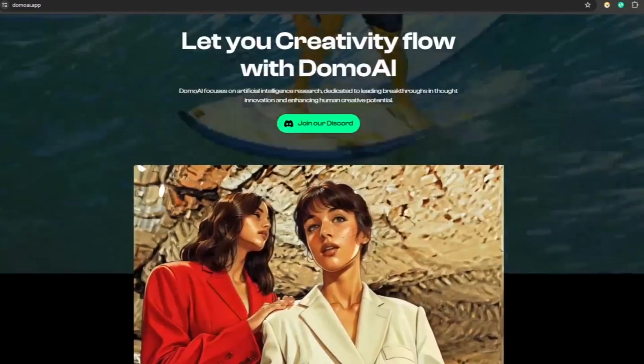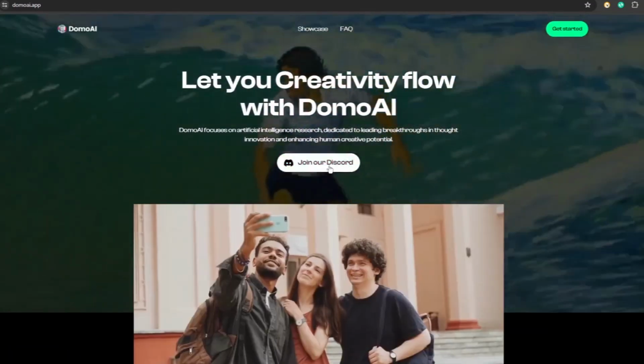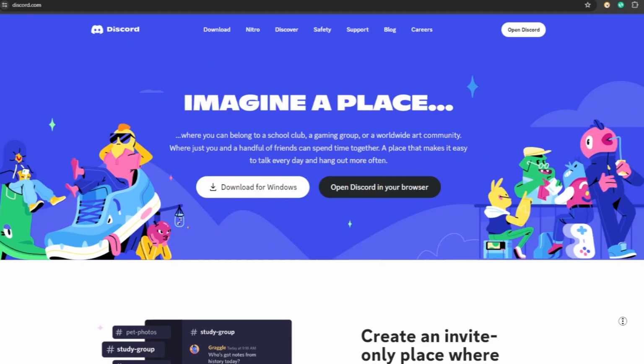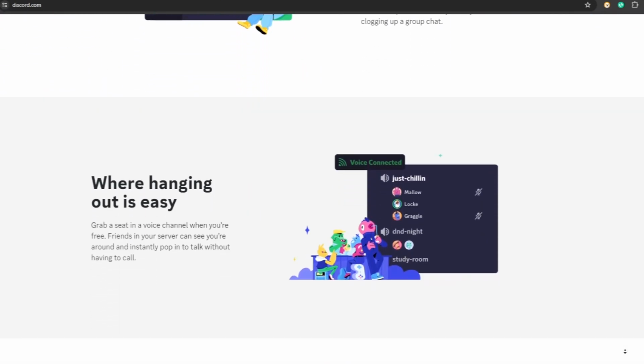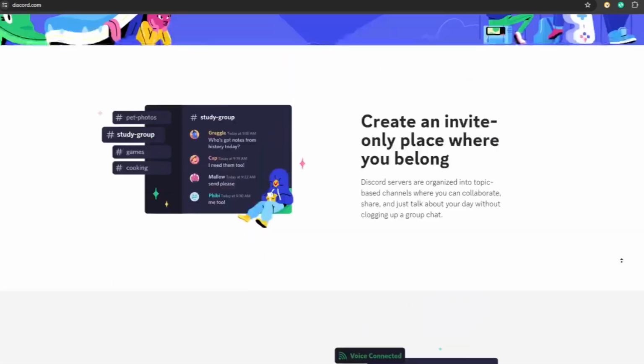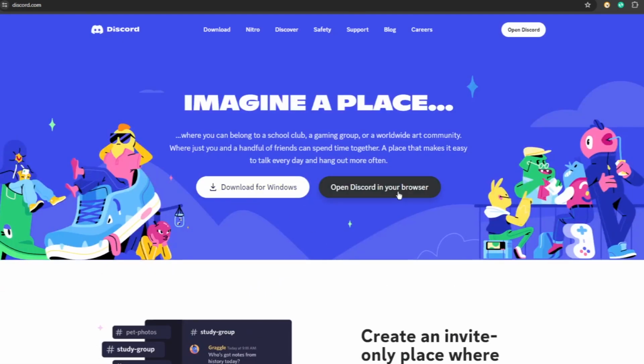So, let's start. First things first, before you continue, you need to have Discord installed on your computer. If you don't have Discord, simply go to discord.com, create a free account, and download the app.